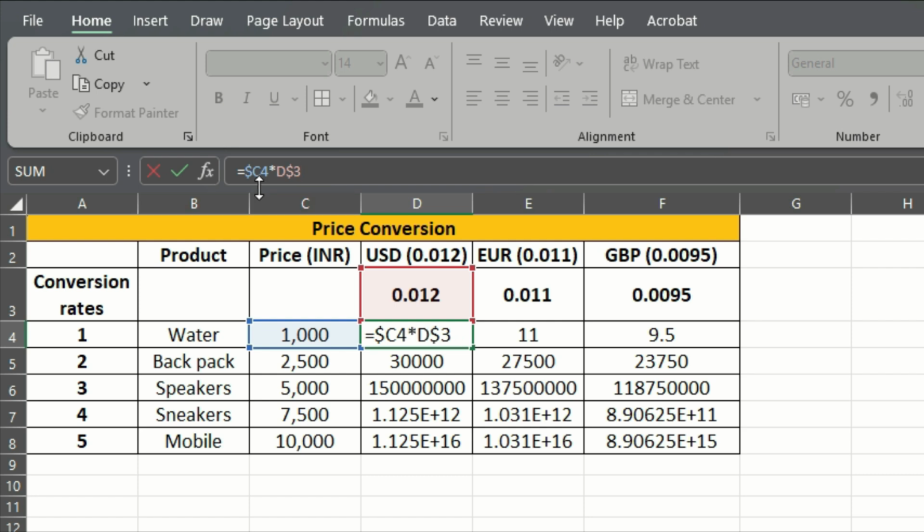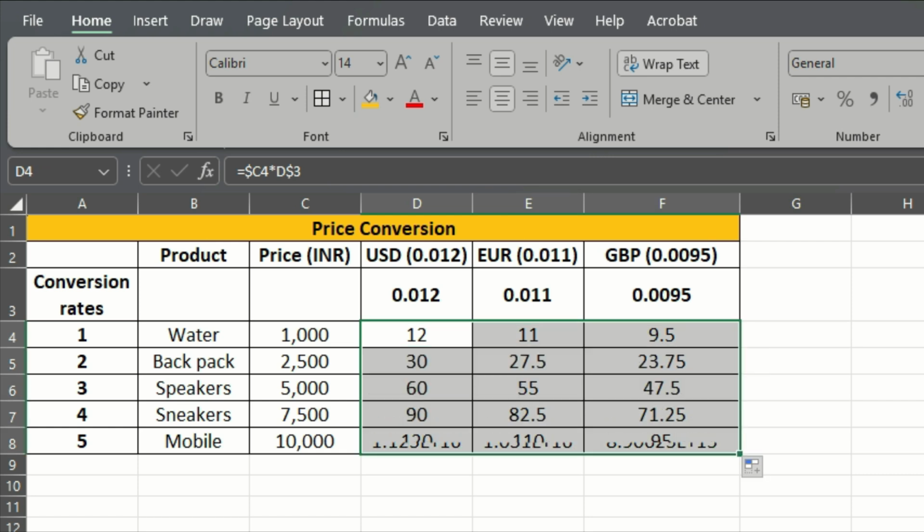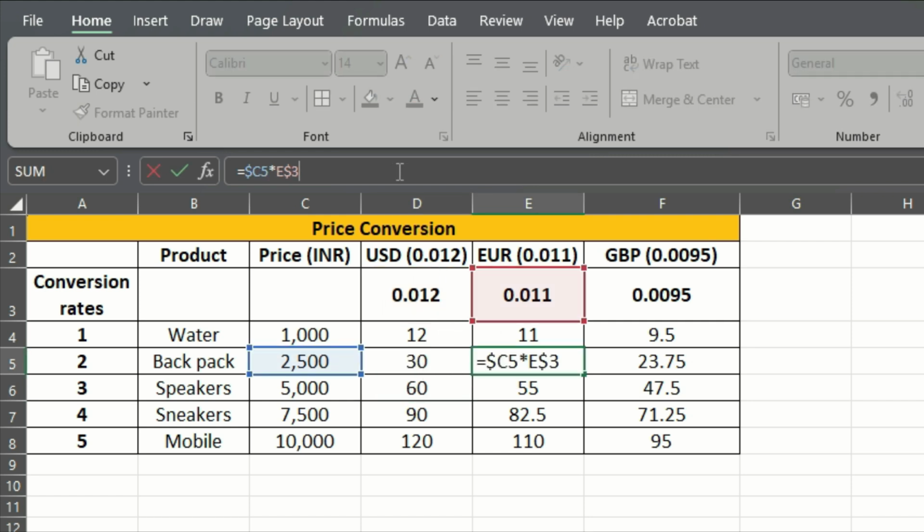Now as you can see here we have the column fixed and here we have the row fixed, and hence it is called as a mixed reference. So now let me press enter. Now let me try to populate the formulas, and looks like it's working now. As you can see, it is taking that value and this value.